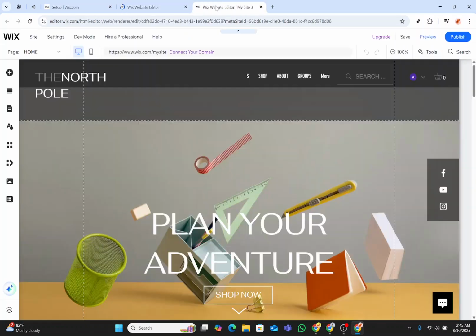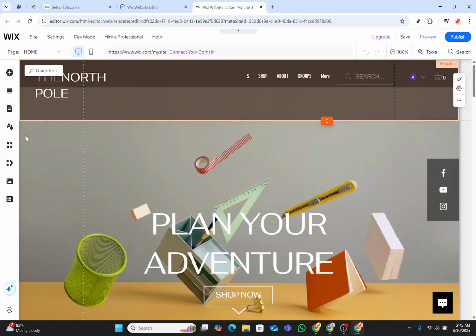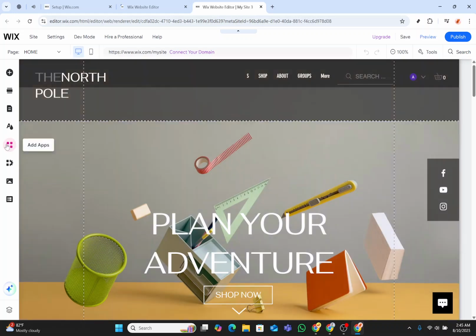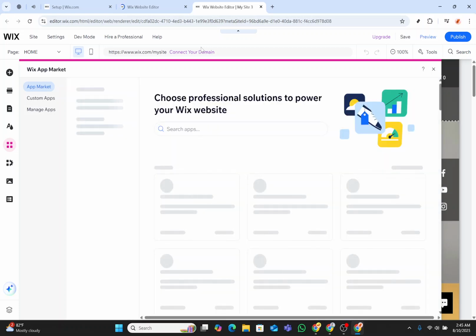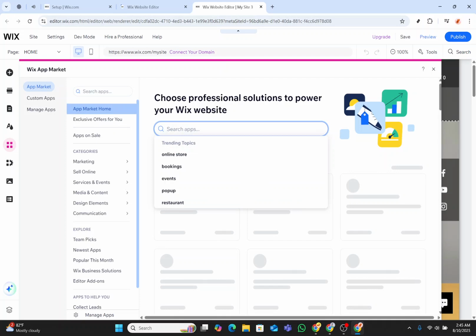In the editor, you'll come across an Add Apps button. This section allows you to enhance your website with additional features and functionalities. Click into the search box and type Members Area. You'll see options for integrating a members area into your site. Click on it, choosing Wix Members Area from the list. From here, select Add to Site, and Wix will automatically integrate a members area into your website.